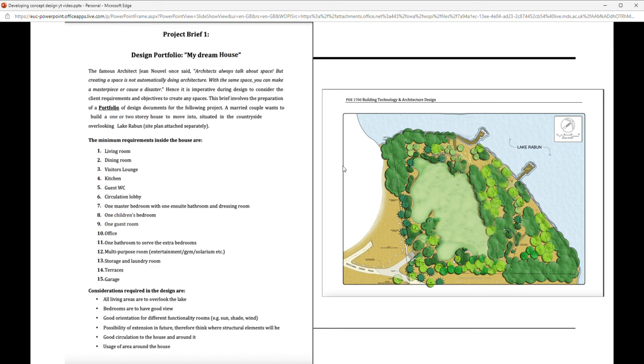I'll do a video showing you guys how to dissect a brief, because there are a lot of things in a brief which you have to look into. The brief can have a major impact on the development of your concept. For example, here is one of my briefs from first year.